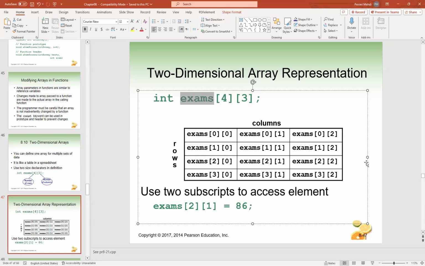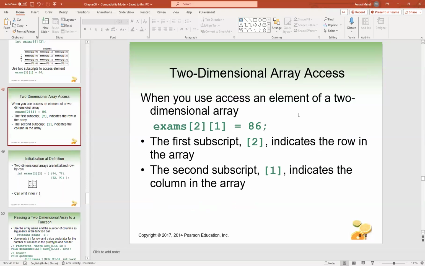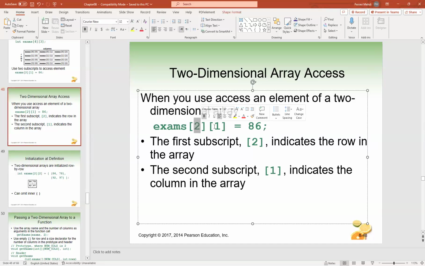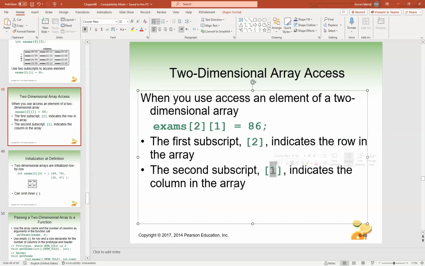We use two subscripts to access elements. For example, I can say exams[2][1] equal to 86. I can put 86 in exams[2][1]. We use both indexes to access elements in the array. When you access an element of a two-dimensional array, we use both indexes. The first subscript, 2, indicates the row in the array. The second subscript, 1, indicates the column in the array.